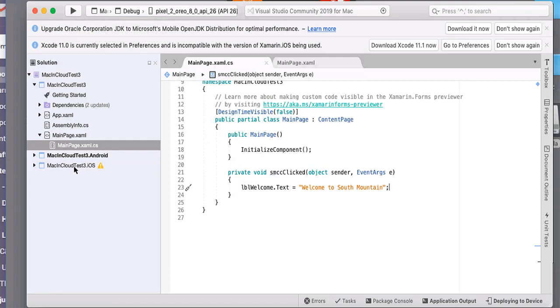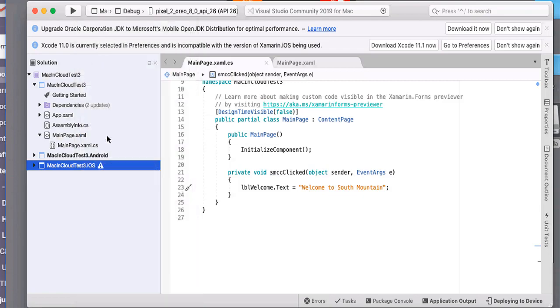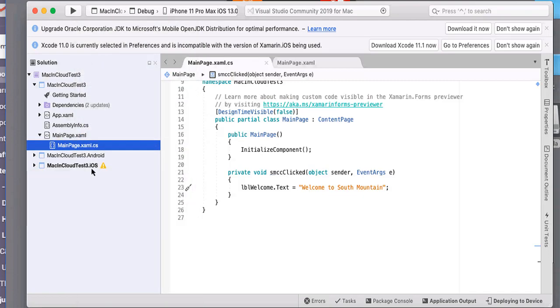And now I want to go to my iOS emulator. So I'm going to click on the MacInCloud test3.ios. I'm going to right click on that and set that as the startup project. So now it's bold. And my screen has changed up at the top. So I've got MacInCloud test3.ios. Again, I'm going to debug.